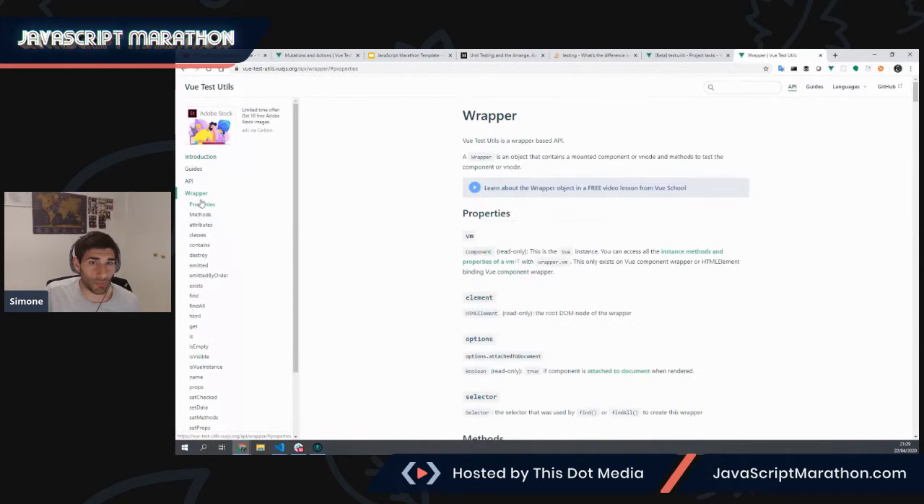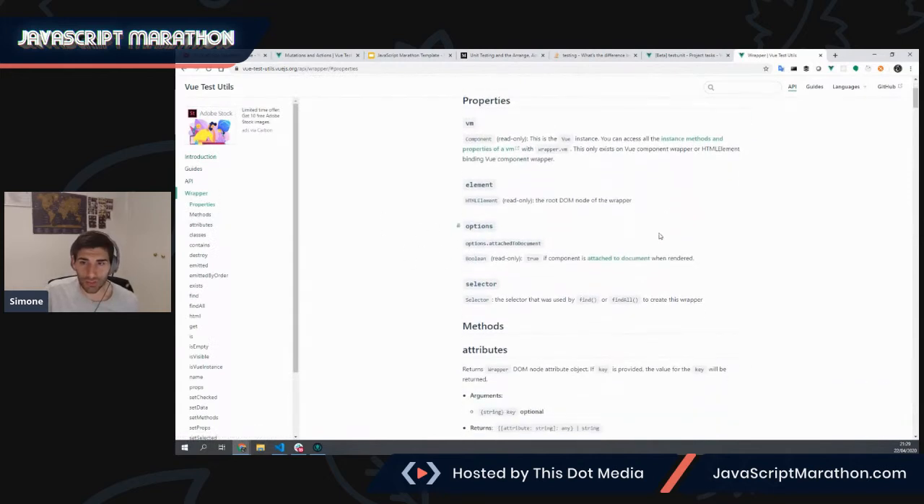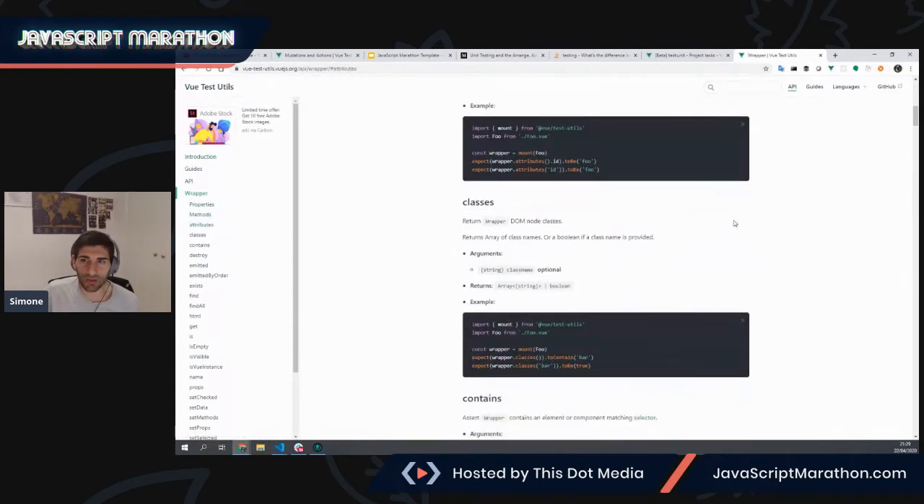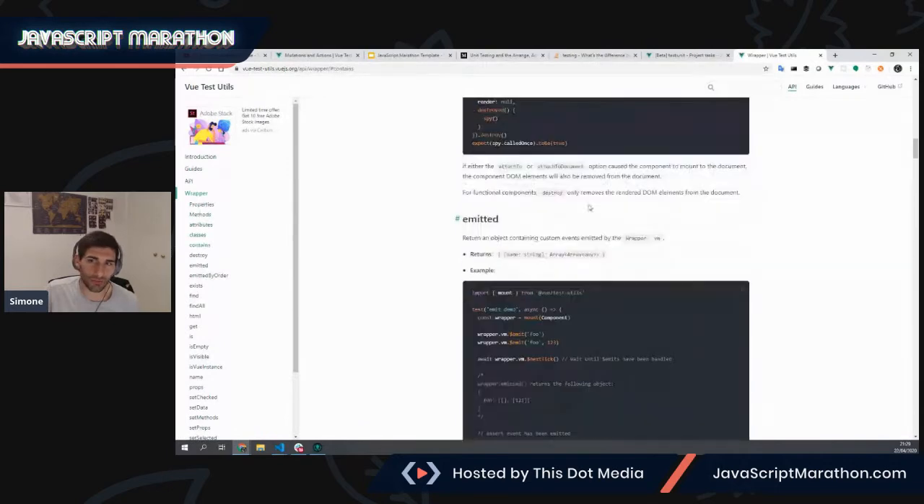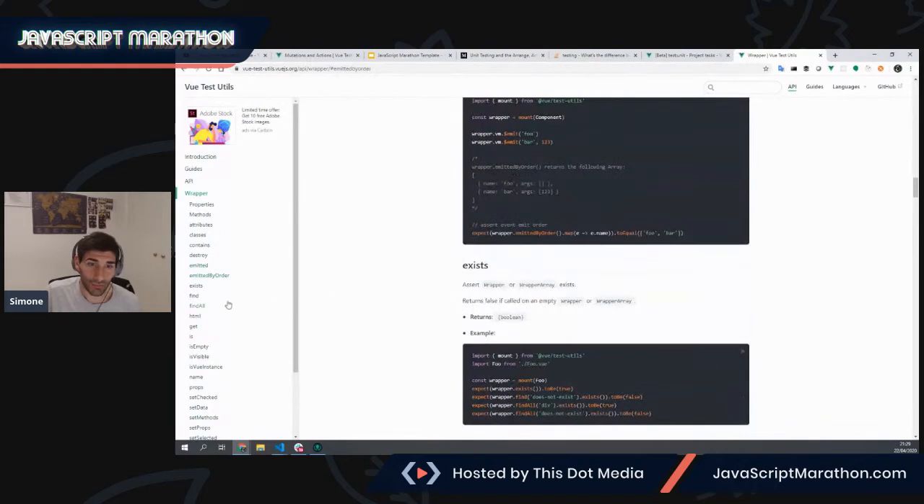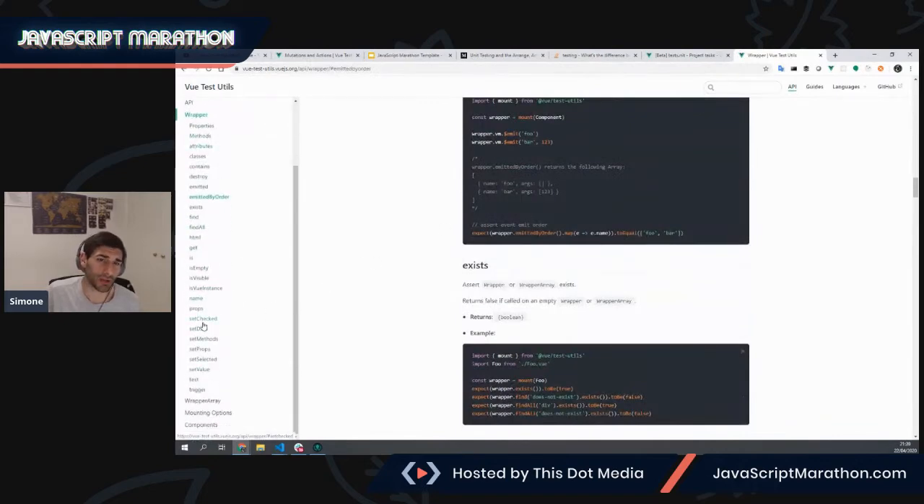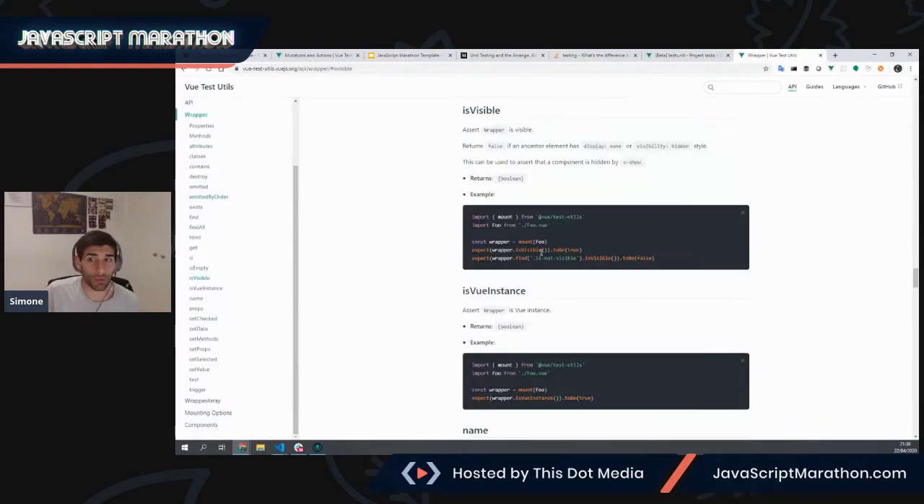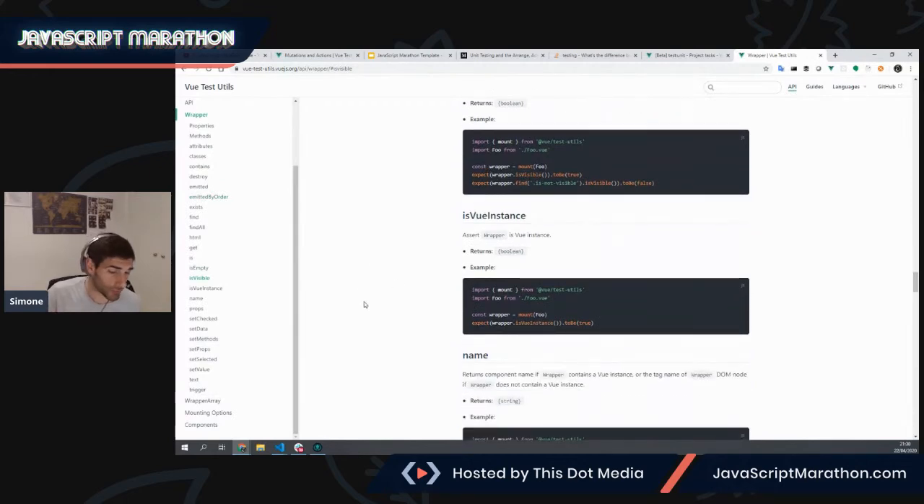So if I go to the wrapper, that is what we use, the component. It's showing you all the different methods and attributes that are available. So we've got classes, contain, destroy. This is the one where we use the .find and next click. So there is plenty of information over here. It's visible. This is the one that we could have used actually when we were looking for the p tag.